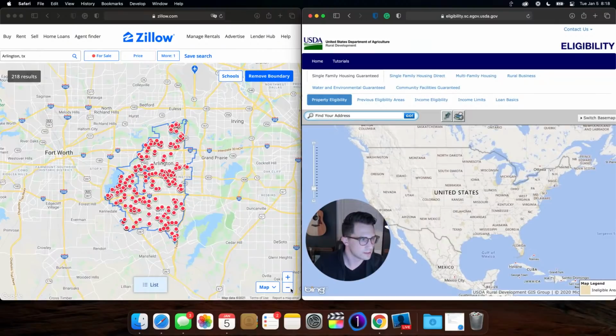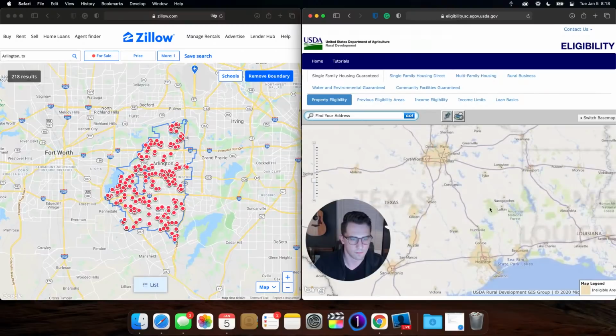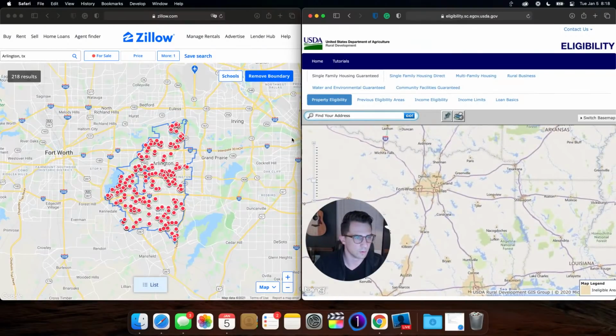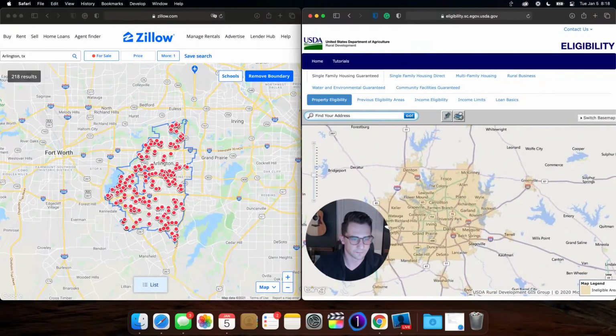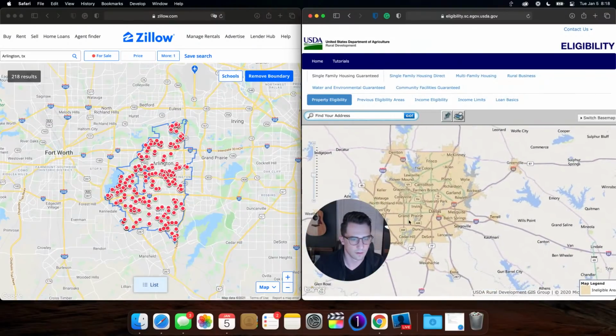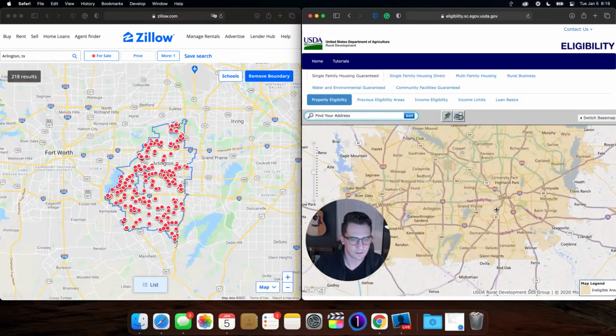Okay, so we're right to the right side of Fort Worth. Ooh, this looks like a complete no-go, if I'm looking at this correctly. We have Arlington goes all the way up, and all the way down. Yeah. None of Arlington would qualify for USDA, unfortunately.